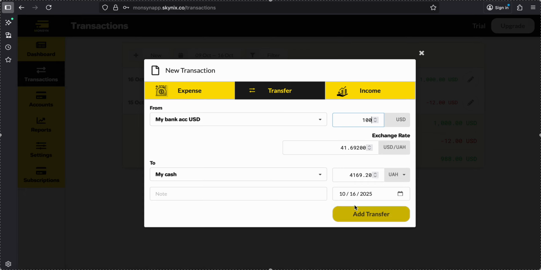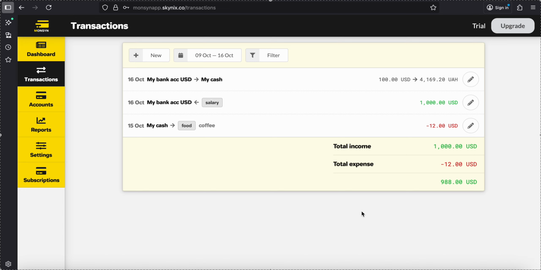And let's say that we did it today. We're adding this transfer. And now we can see that we did a transfer of $100 to hryvnias today from my bank account to my cash.